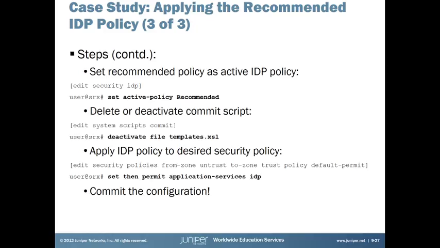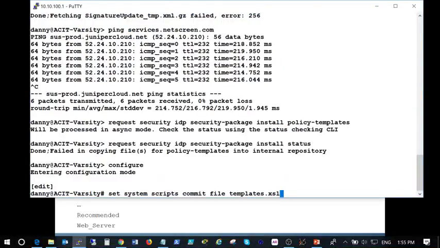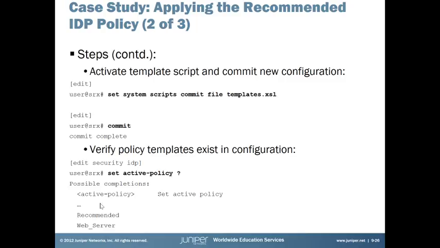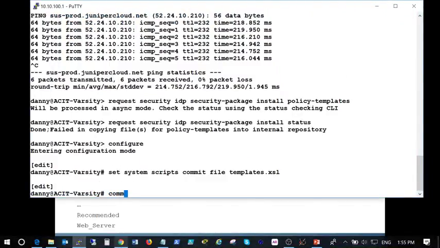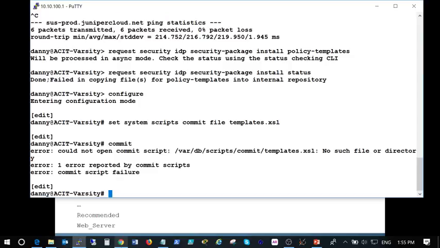Just double check that. It's fine. Let's run a commit. See what it does. Doesn't like that. Could not open the script. No such file or directory. Well, there's an issue. Don't actually have it.